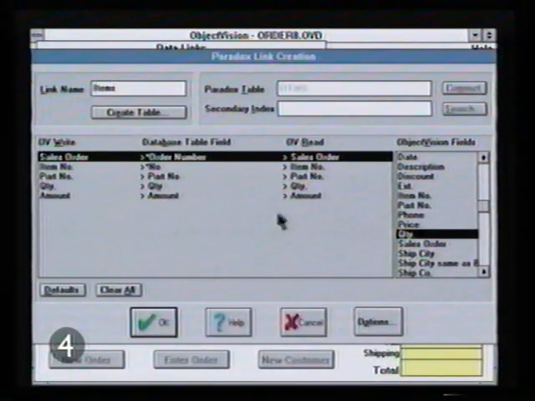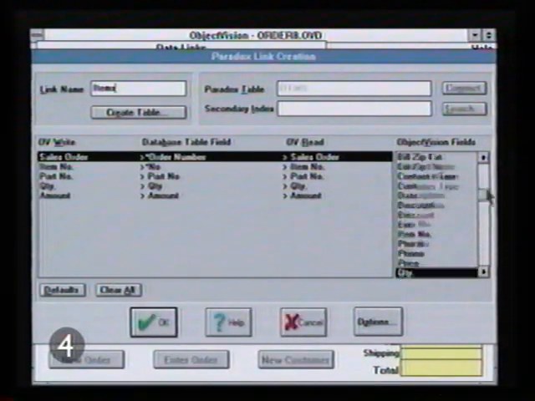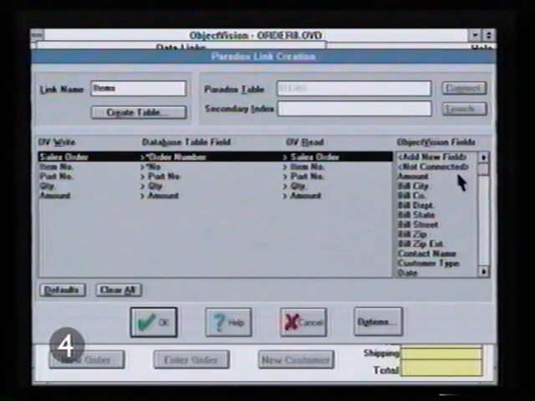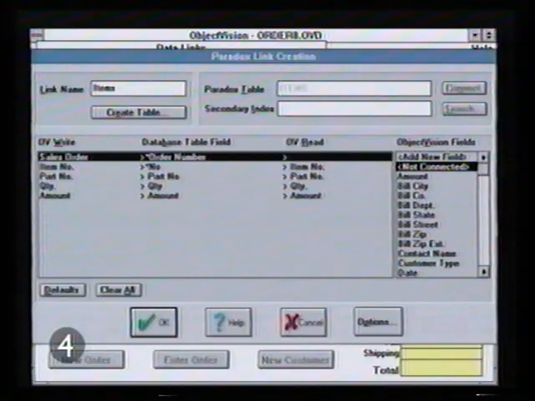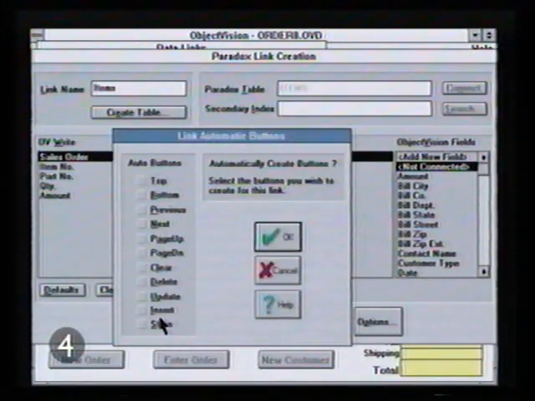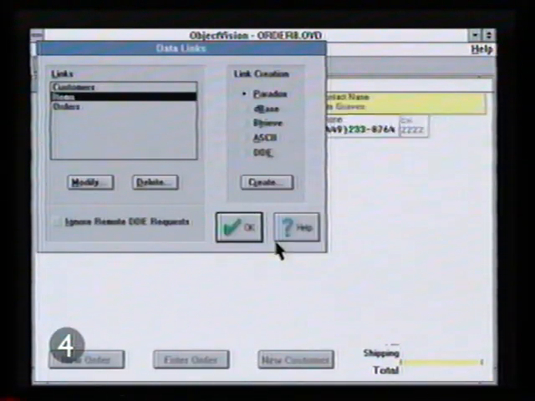Next, we need to disconnect the read link for the order number field. To do this, we select Not Connected from the Objectvision Fields list, point to Sales Order in the Objectvision Read column, and double-click it. We did this to avoid an ambiguity, so we don't read the order number from 2 different databases. Now we can click OK on our link creation dialog box. We don't need any buttons, and that completes our first 3 links.